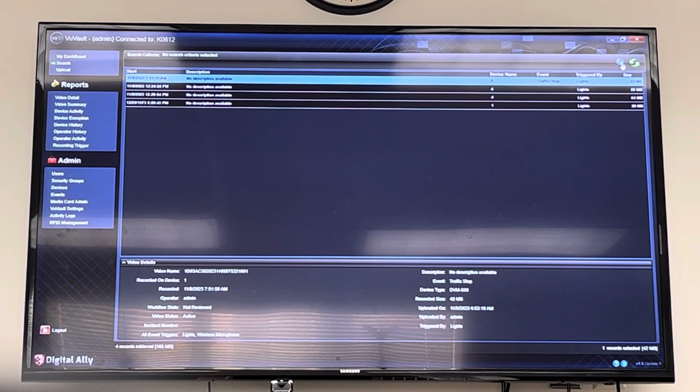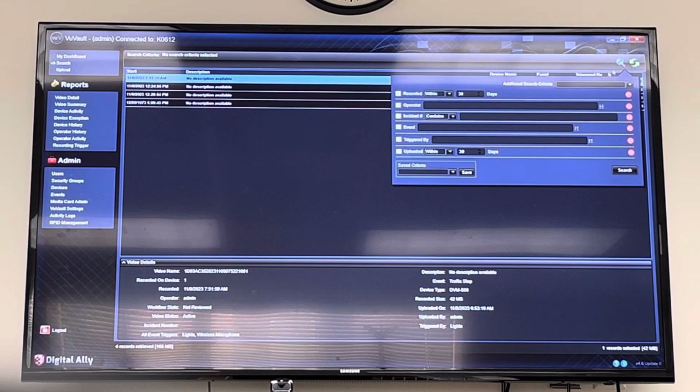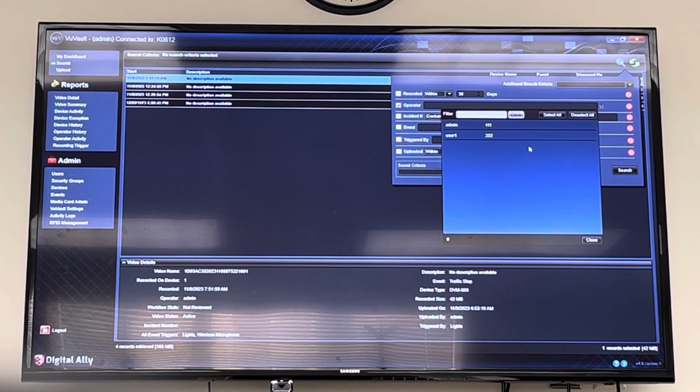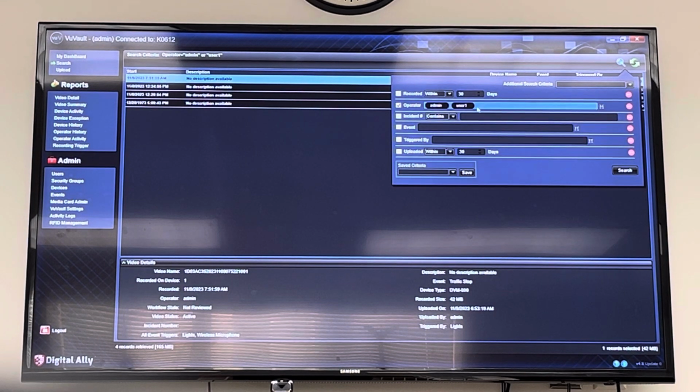But if you want to change it, you simply use that magnifying glass again and you can specify what you're after. So say a specific operator, I can come in here, use the binoculars icon to pull up the list of all of the users in the system, and if I click on them, then it's looking for videos from those particular operators. You can also remove them using the little X here.